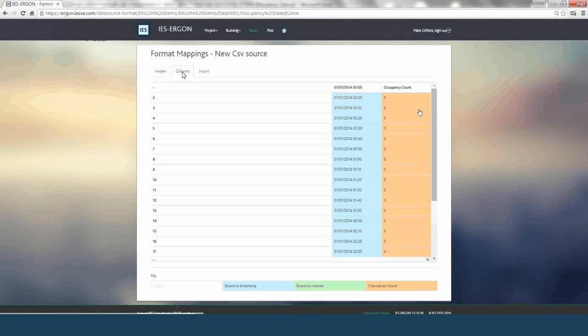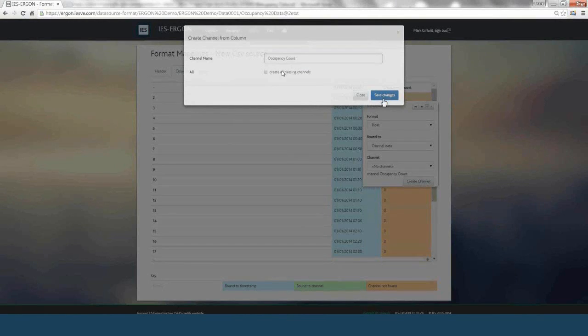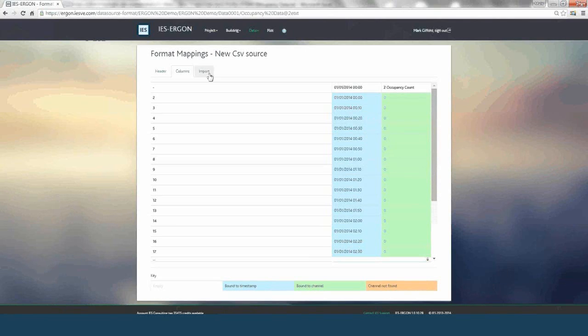It hasn't found this other one yet, so it's telling us in orange that it's not found the channel. So we need to now go through and make a channel so that we can bind the data that we're trying to bring into a channel. To do that, we just click anywhere on the orange column, and that will bring up a dialog, and you can say create channel. If you want to change the name of the channel, you can, but all we want to do is go ahead and say save the current name.